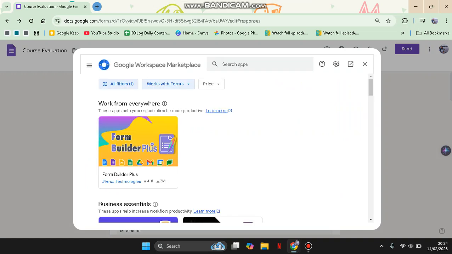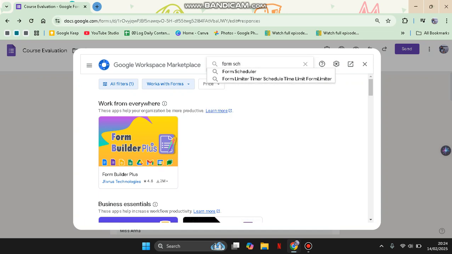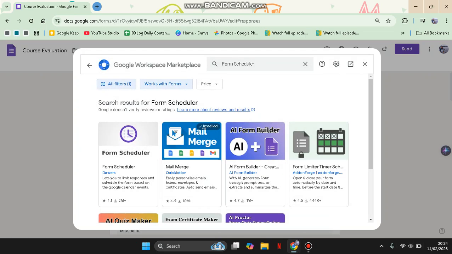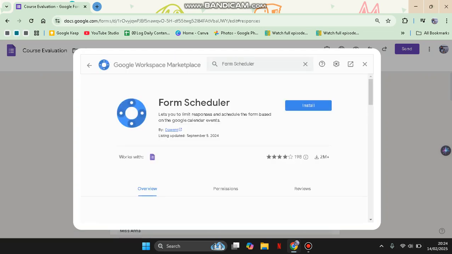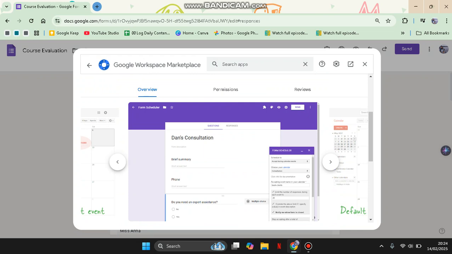So after the Google Workspace Marketplace is open, you can just search for the Form Scheduler, this one. And then you can just install it on the Google Form. And once the extension is set, you can just set the start date and also the end date and time for your forms and just save settings.